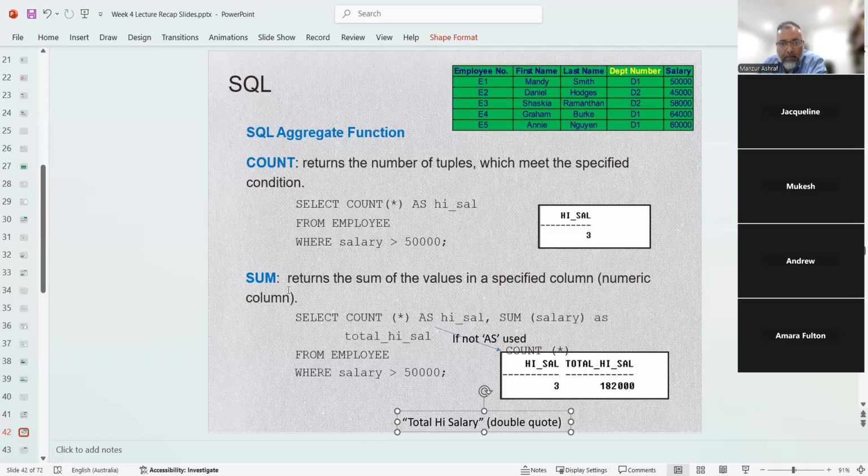Okay, the sum is an interesting one. So select count as high salary, sum salary, sum is summation, right? As total high salary from employee where salary is greater than 50,000. If we look here, 3 of them have more than 50,000, and we need to make the summation of the salary of 3 people, and that is 182. Okay, right? And for each attribute, we are using the as keyword to define meaningful words. That's why as is actually used.